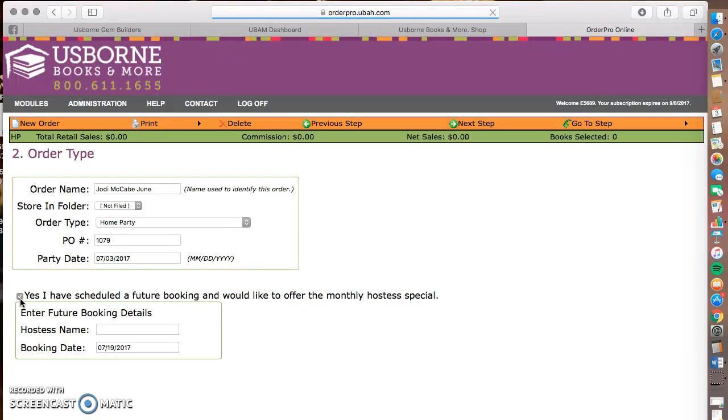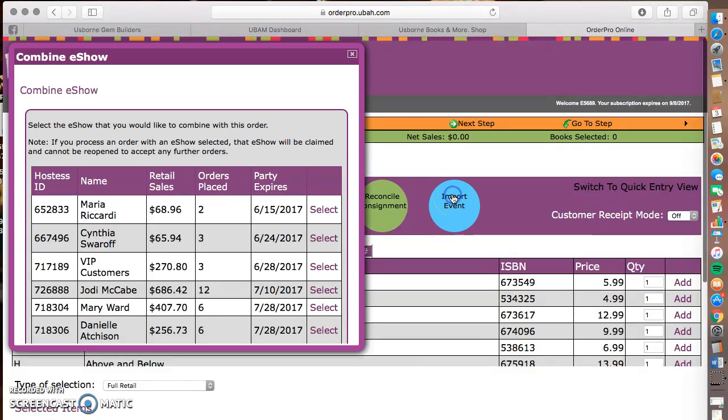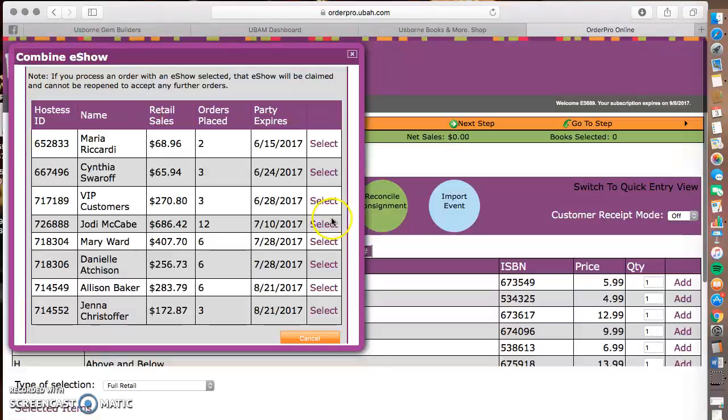So let me check that box. And so her friend Emily booked a party and her date is going to be July 19th. So then we'll move on to the next step, and this is where you choose your books. So first thing you want to do is import the event. This will bring up any open parties you have on your shopping site. So I'm going to choose her party.